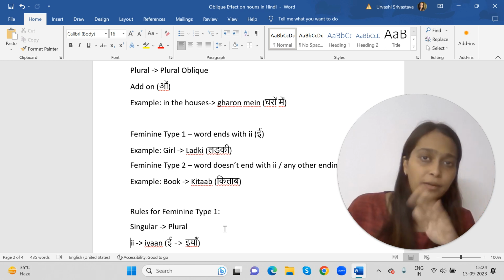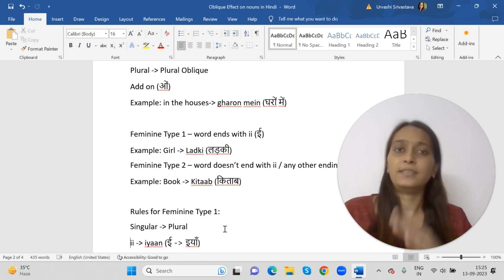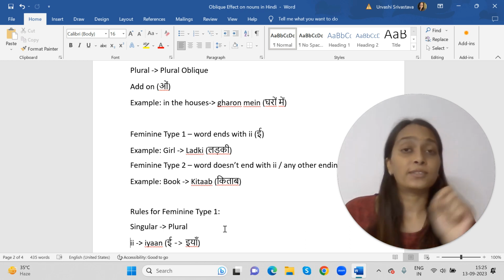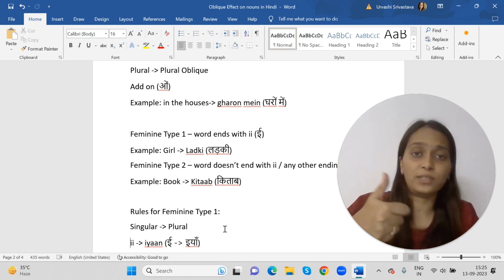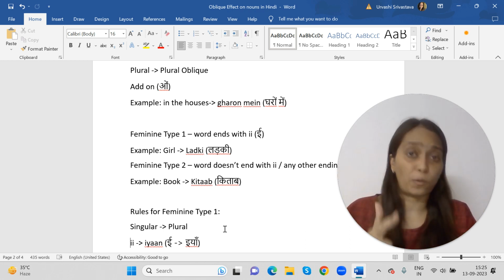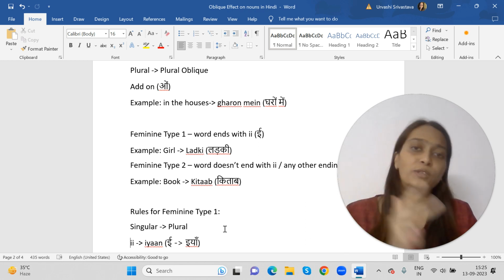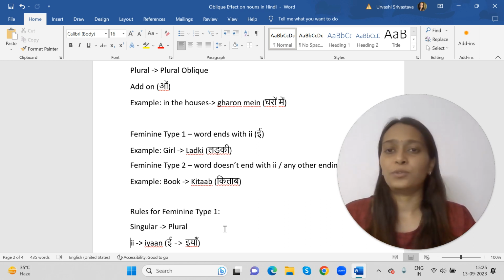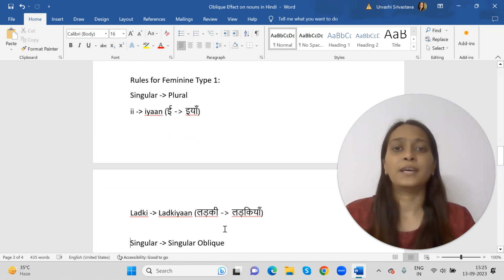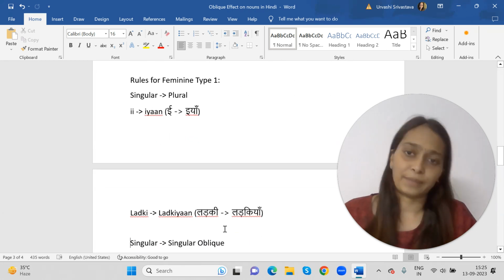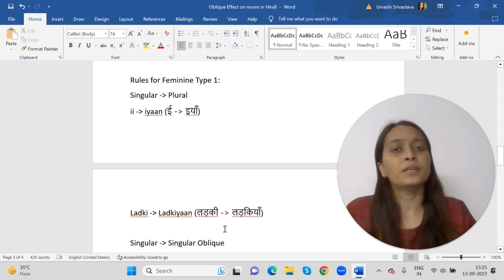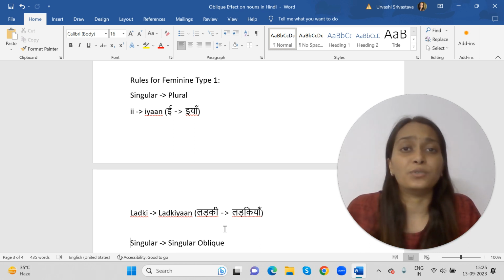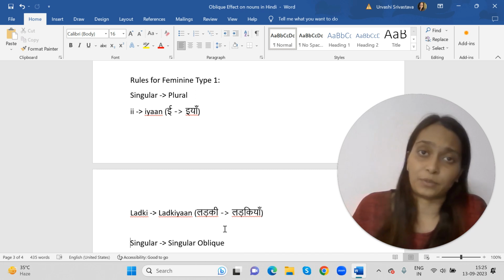So that's all about masculine type 1 and type 2 and the rules. For both the types we saw three rules: singular to plural, singular to singular oblique, plural to plural oblique. Okay, now let me take you to the feminine nouns and the rules around the feminine nouns now. So number 1, feminine nouns are also divided into two types, type 1 and type 2.